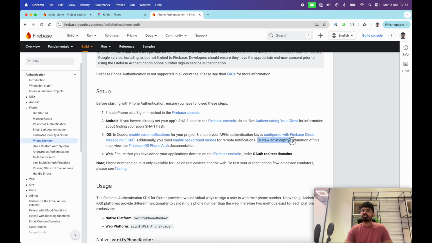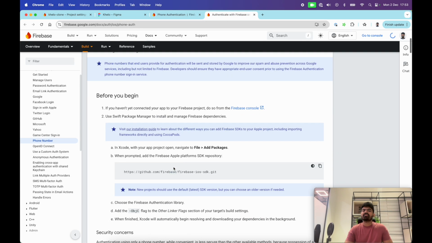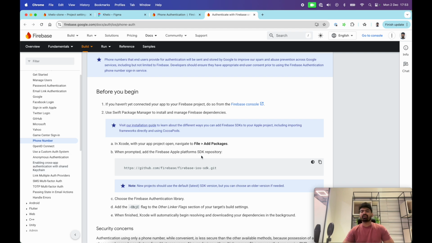Okay, and to view an in-depth explanation of this step, view the Firebase iOS phone auth. So even if you are integrating this Flutter Firebase auth in your project, you'll have to follow those steps almost twice, one for Android and one for iOS. Most of the steps are kind of native. Unfortunately, not all things can be configured in Flutter only yet.